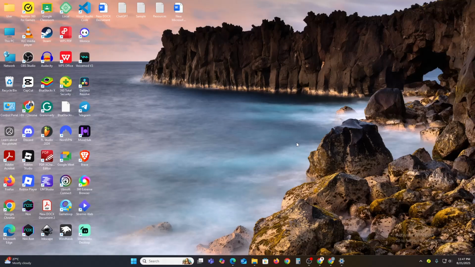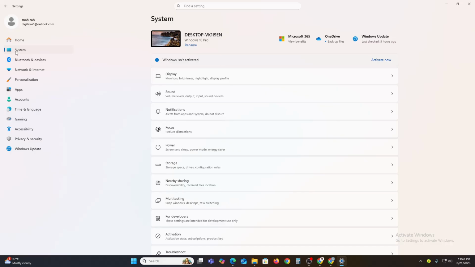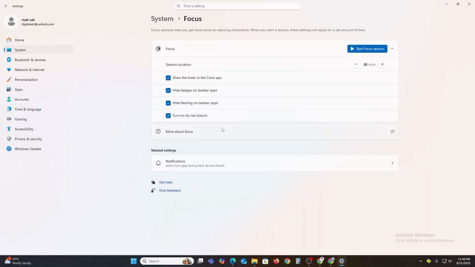Then the next step is to check Focus Assist or focus mode. Windows 11 occasionally uses a border to highlight focus areas. Open Settings and go to System, and here you can see the Focus options, Focus Assist. Turn it off if it's on, and restart your PC to confirm the change.